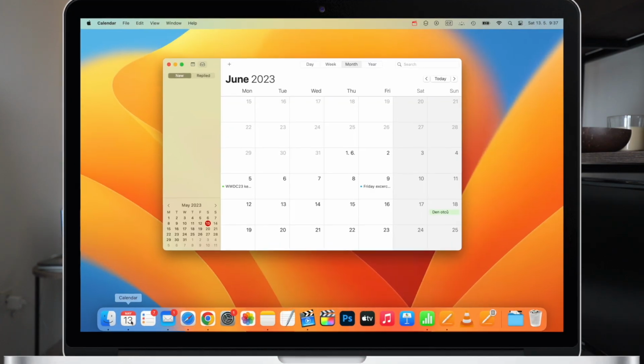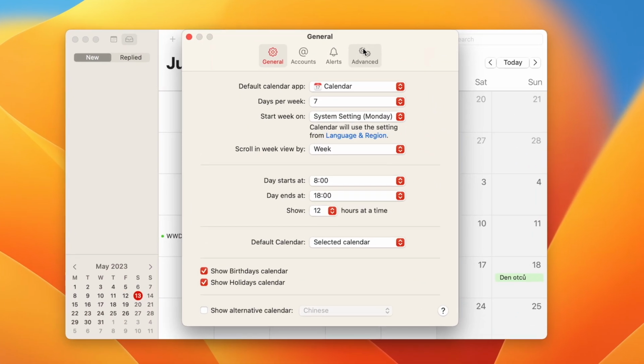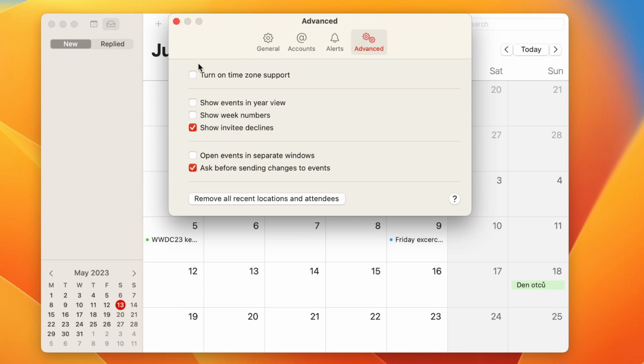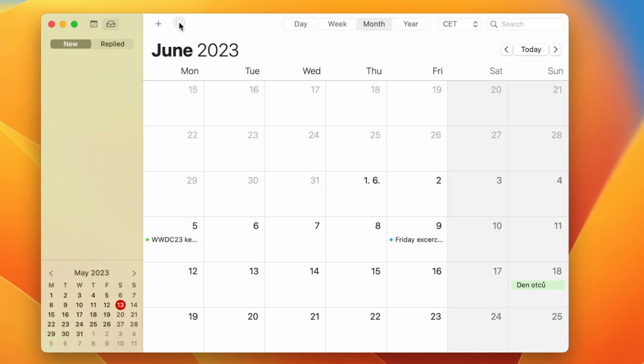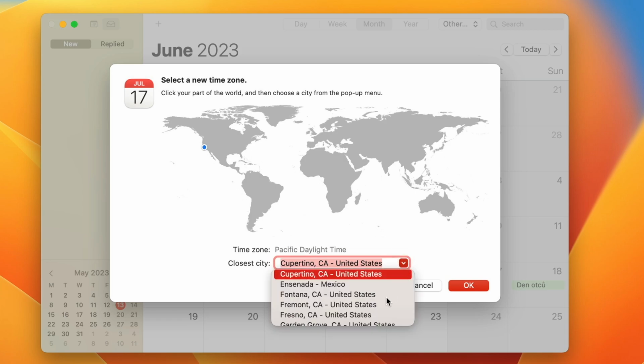In the calendar app on your Mac, open the menu on top and go to calendar settings. Then click advanced. On this tab, we can click on the first option and turn on time zone support. Now a new pop-up menu appears to the left of the calendar search field. This allows us to choose a different time zone. You can click on other and add any time zone in the list.